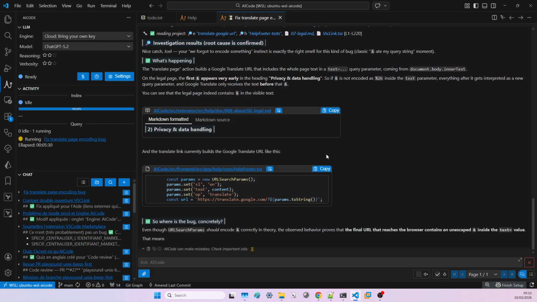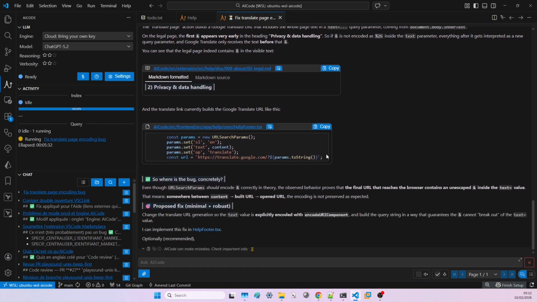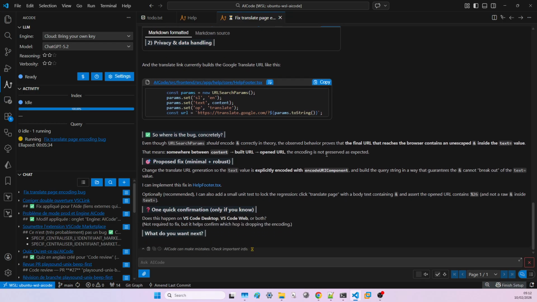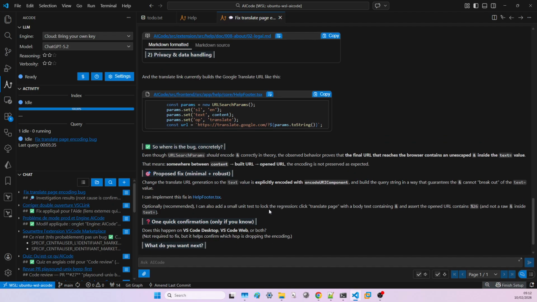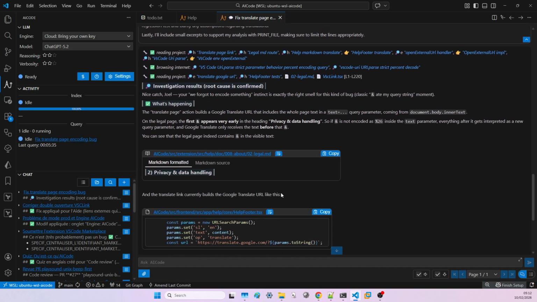Okay, now we get an answer. So we can always put the sound here. I forgot, but it would make a sound when the query is finished. You see the query took over 5 minutes.